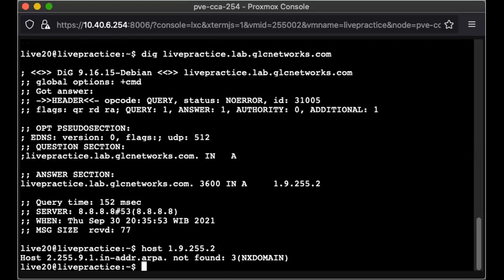So I need to talk to the owner of the IP address and tell them, please, can you add the reverse DNS for this particular IP address? Please set up that livepractice.lab.glc.networks.com is associated with this IP address. Okay, and after that, your level of trust will be very, very good.